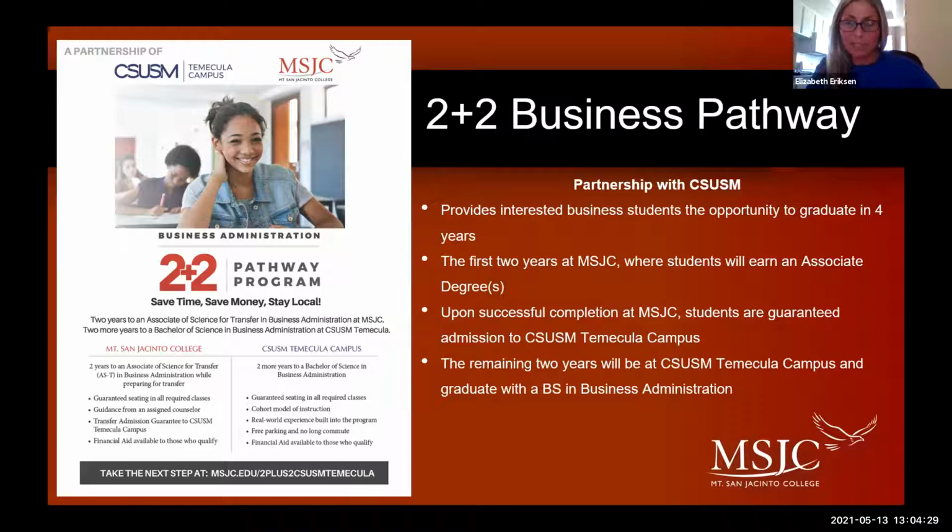If they do decide that they want to continue for their Bachelor of Science, the second portion, they would spend their second 2 years at Cal State San Marcos Temecula with all of our business faculty. The students that have gone through the pathway have guaranteed admission to Cal State San Marcos Temecula. It's a transfer admission guarantee. And they also have their application fee waived.